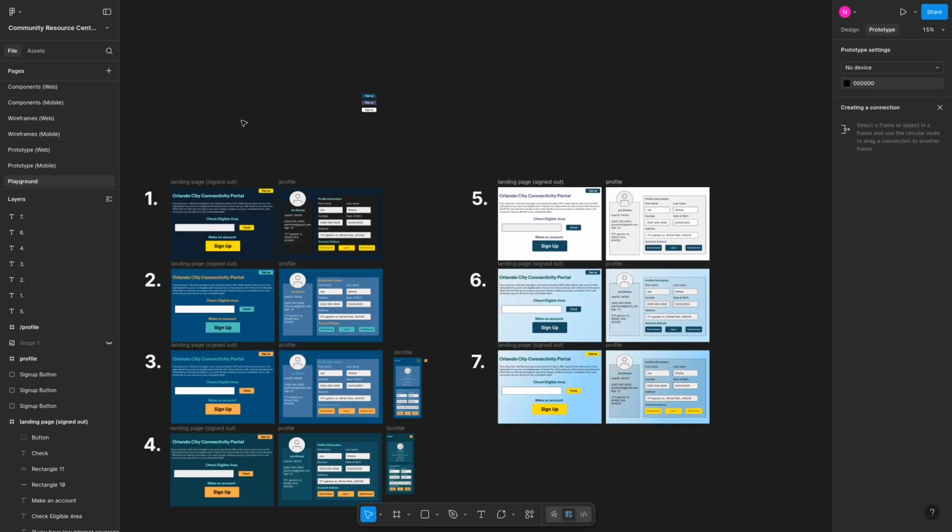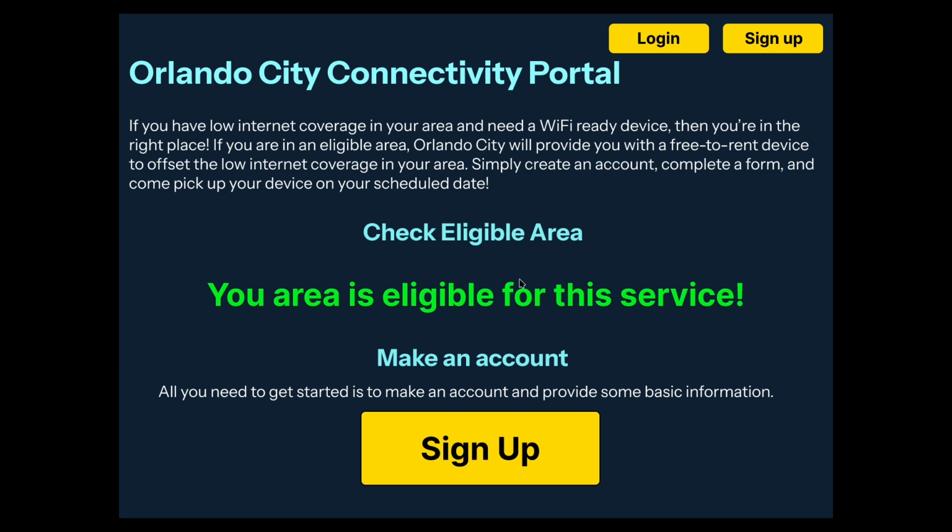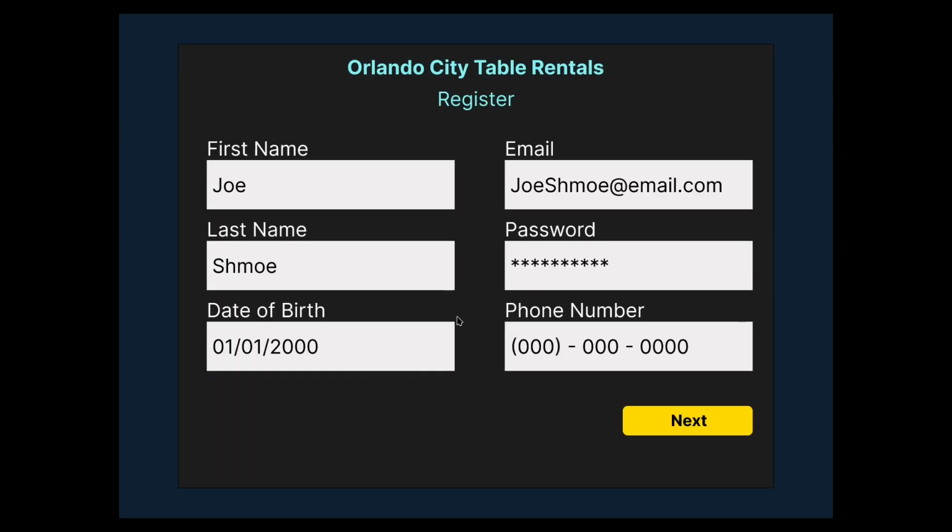Now let's move into the actual prototype. So the first thing we're met with is the landing page. This landing page is, of course, for clients, individuals who are trying to get access to a connectivity device. Through here, you're able to check whether you are eligible and then make an account. So we can read some information, check our eligibility. It tells us we're eligible, and then we can go on and sign up.